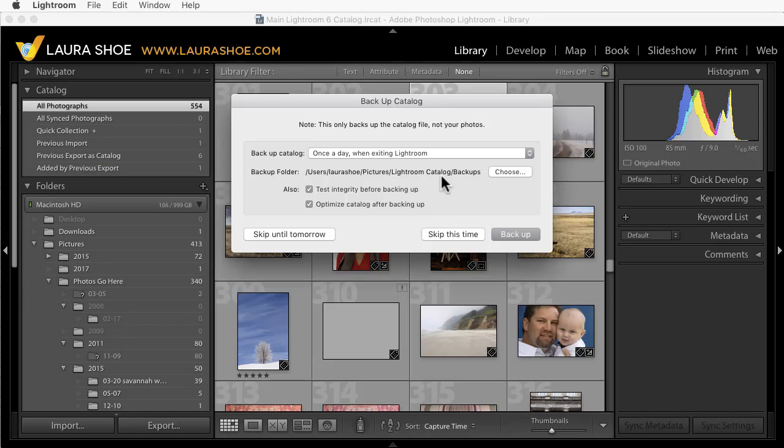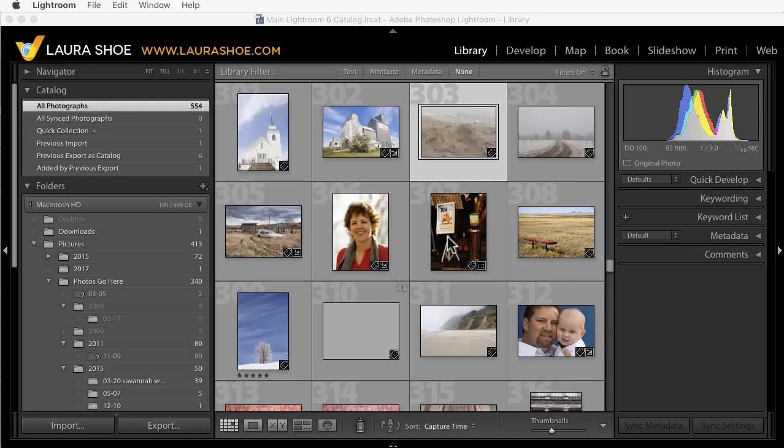The upgrade process will make a copy of your catalog and upgrade that, but it's never a bad idea to back up your catalog. I'll skip this time.